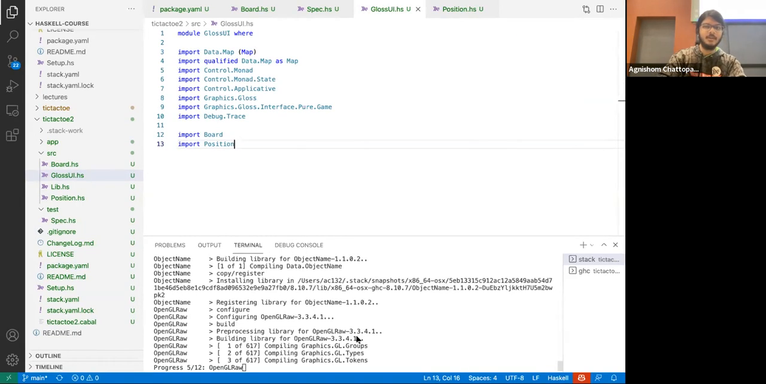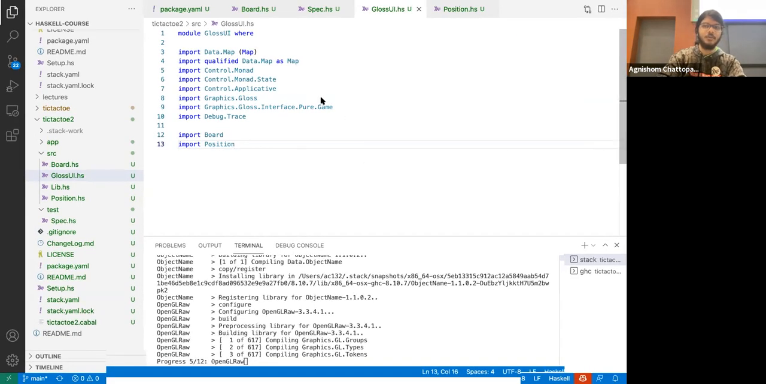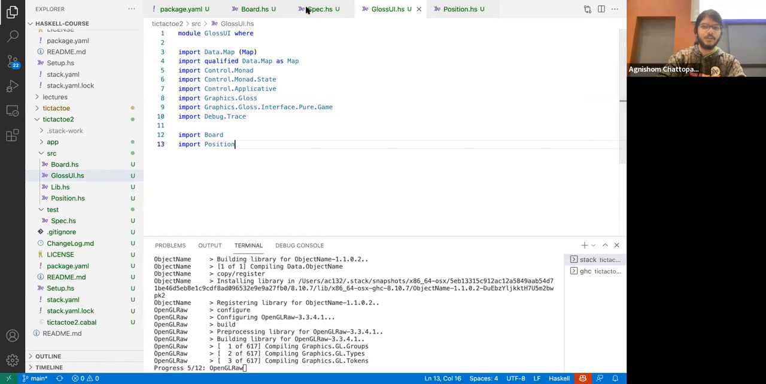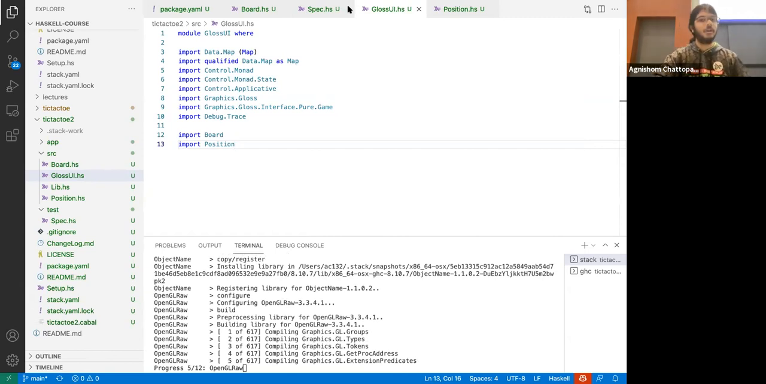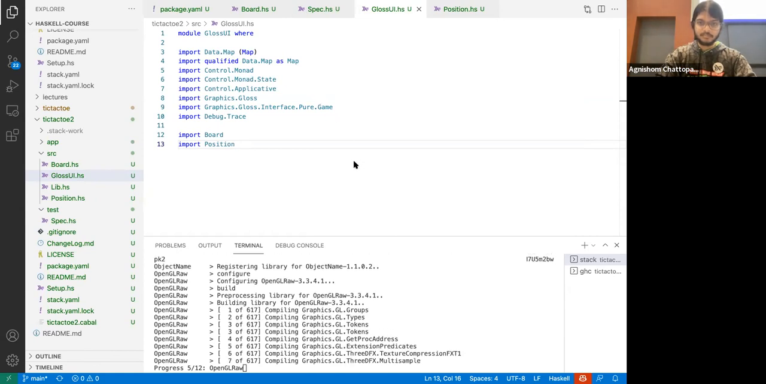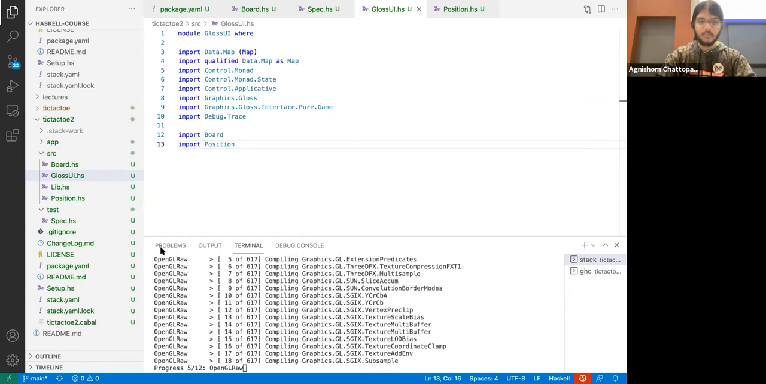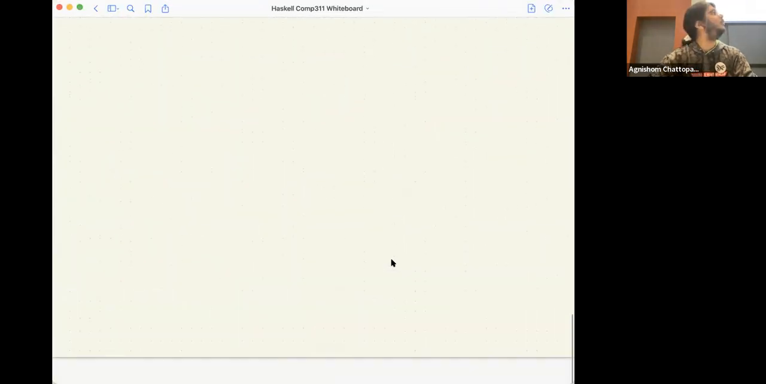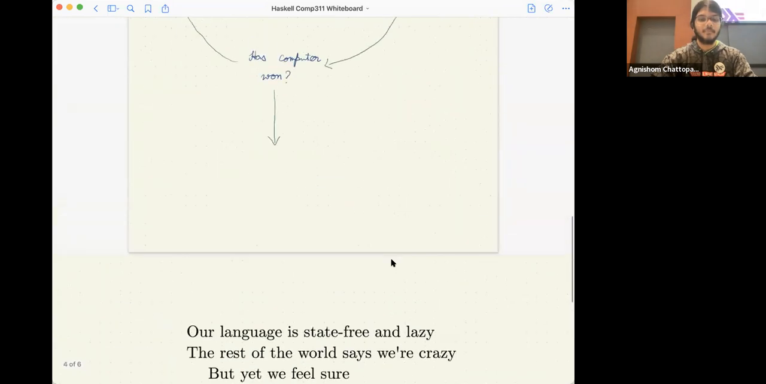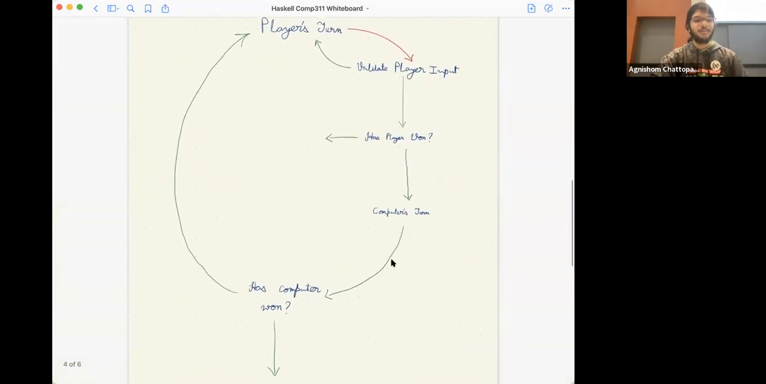In the meantime, let me introduce to you a few interesting concepts which we will need. So let's try to think of how the game will actually work. So this is what I call a game loop. Actually, this diagram is not very good, but I hope you can sort of read this, although the handwriting is not great. So the game sort of works like this.